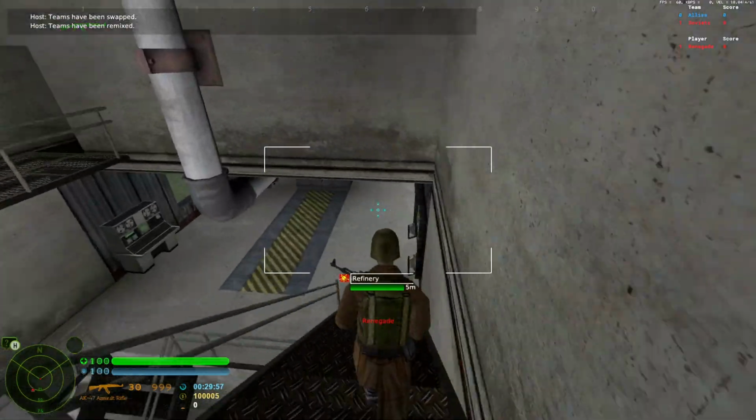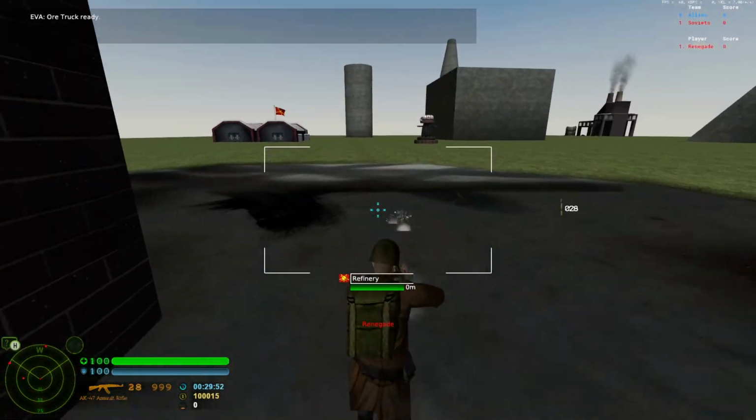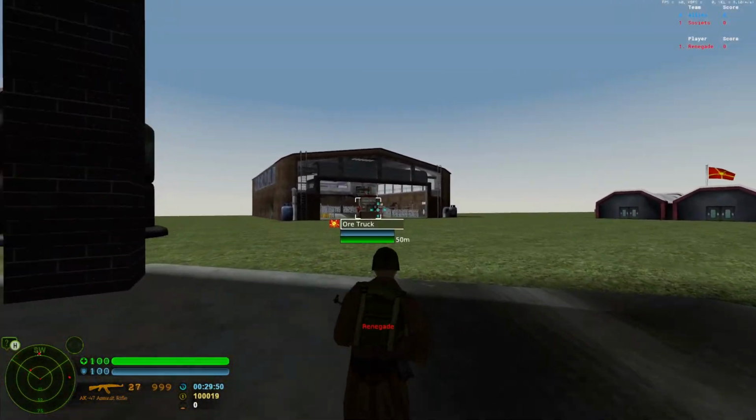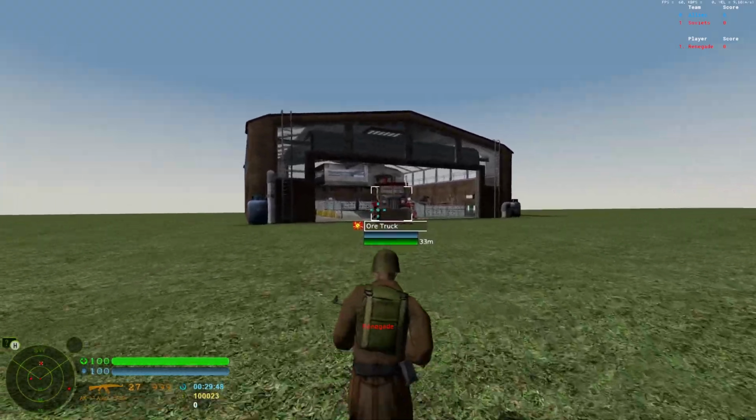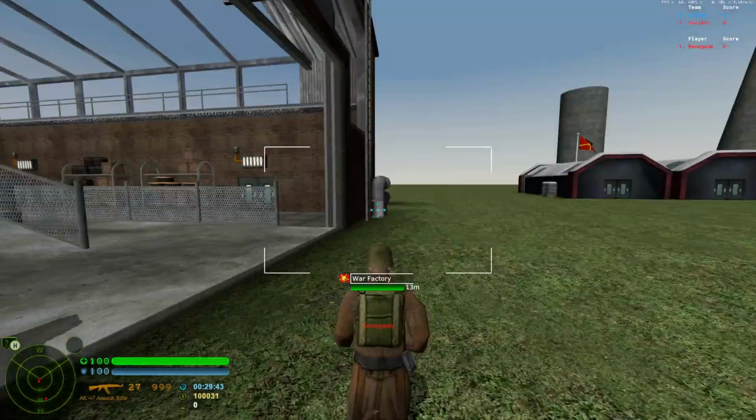Here we are in game. Got our refinery, it's targetable. I can shoot it and damage it. Same with the barracks, same with the war factory. Our ore truck popped out. It's not going anywhere though. We'll set that up just a little bit later.